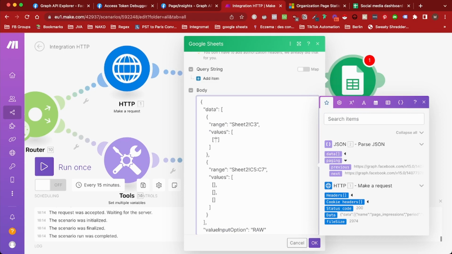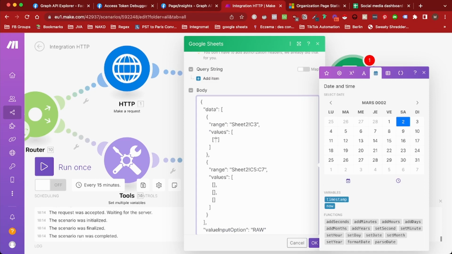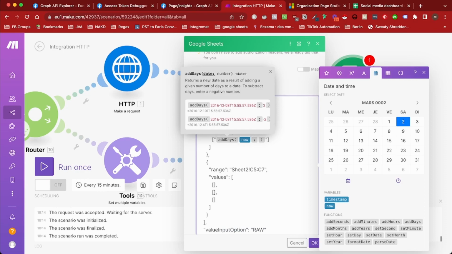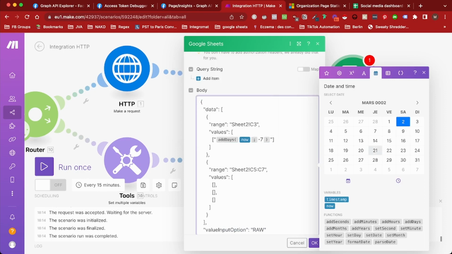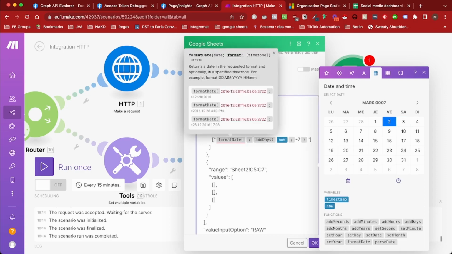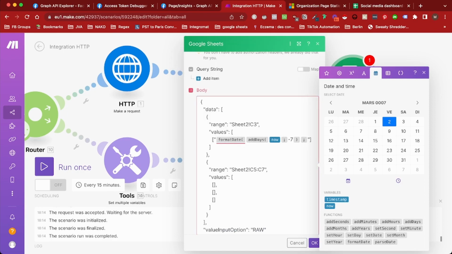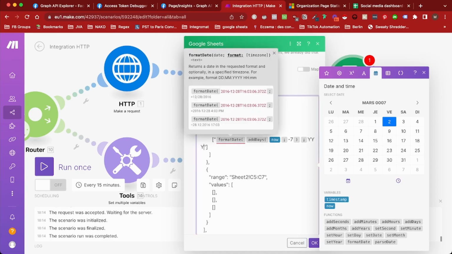So let me set this up. Let me find this, okay, add days. Now minus 7, and then I'm going to use the format date, and this time I'm not going to use a timestamp. I'm just going to use a regular year, month, date. Okay, I'm just going to do it this way: YYMMDD. And let me close.